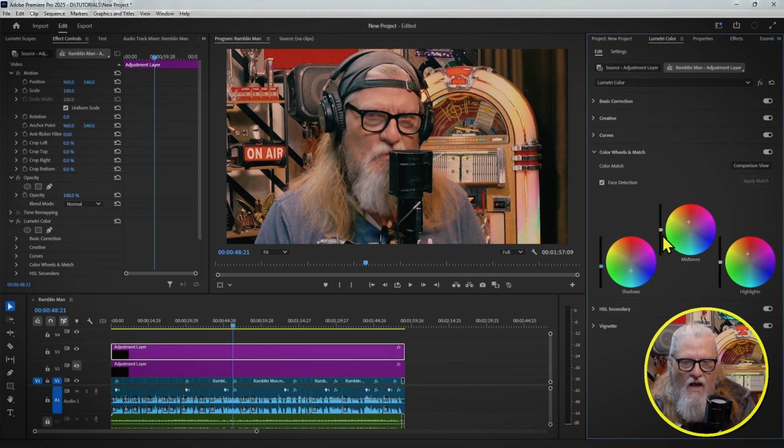We can play with these sliders a little bit to see if we like what we get. I like pulling the midtones down just a touch and maybe pushing the highlights up a bit just to kind of make my face a little bit brighter there. And that's it. That's your classic teal and orange look. Pretty much. So what else do we have here?